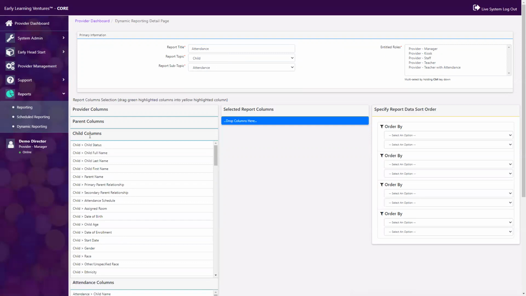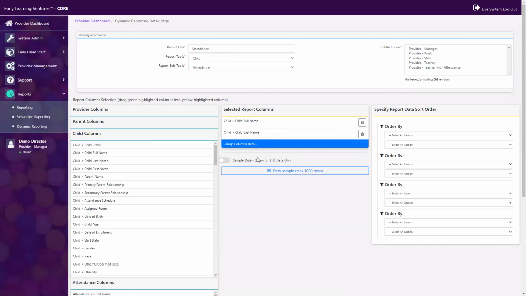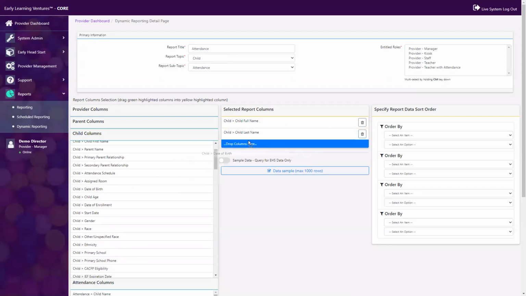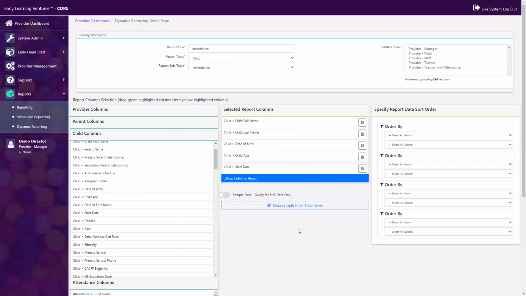We'll click into child columns, and you simply click on the left and pull to the middle any piece of that child's file that you're going to need. If you need the birthday, if you need the age, if you need the start date, anything you would need based on child attendance, pull into the middle what exactly you would need for that piece of information. So again, you may not ever need to use that, but it's nice to know it's there, just as the Build-A-Bear of reporting. If it's not already there in the 3 pages of reports that we do have, you can create it yourself.